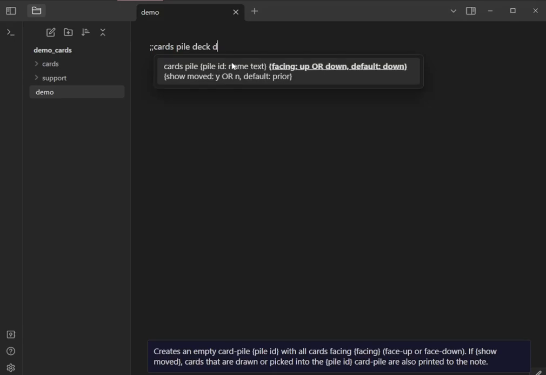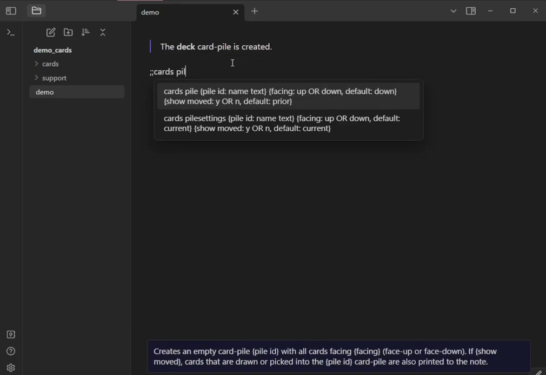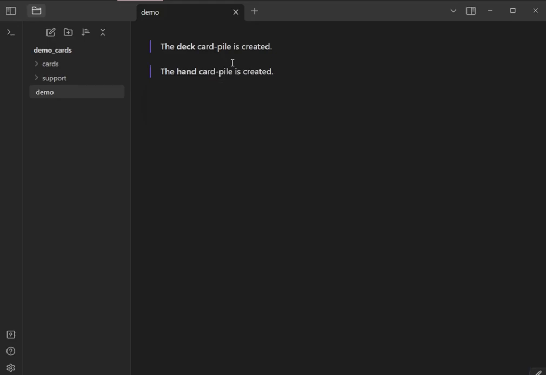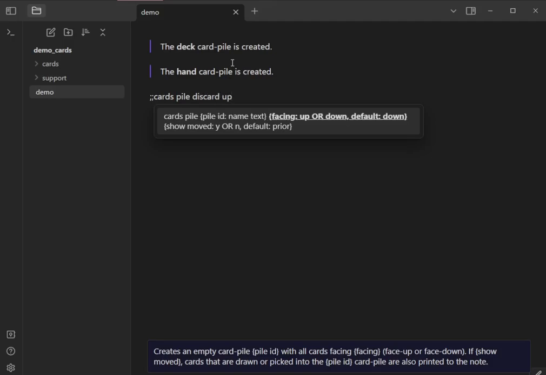I'm going to create the deck pile face down, and I'm going to create the hand pile face up. This means that anytime I see cards in the deck pile, they'll be face down, while anytime I see cards in the hand pile, they'll be face up. I'll also create a discard pile that's also going to be face up, but I'm going to set the show moved flag to no or false.